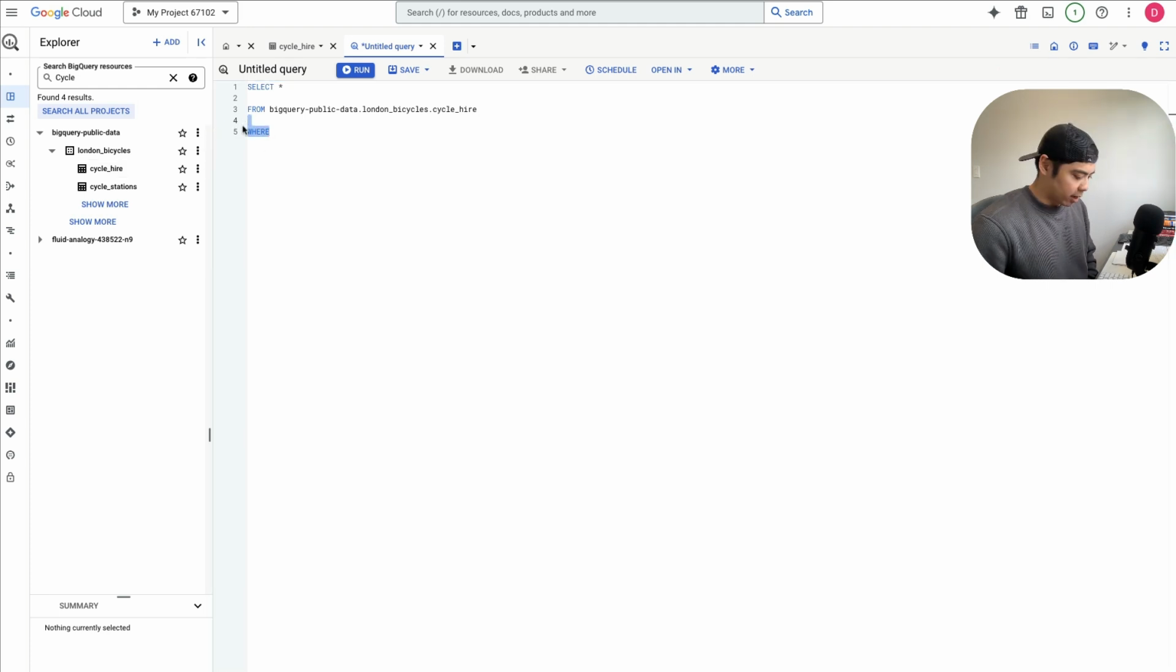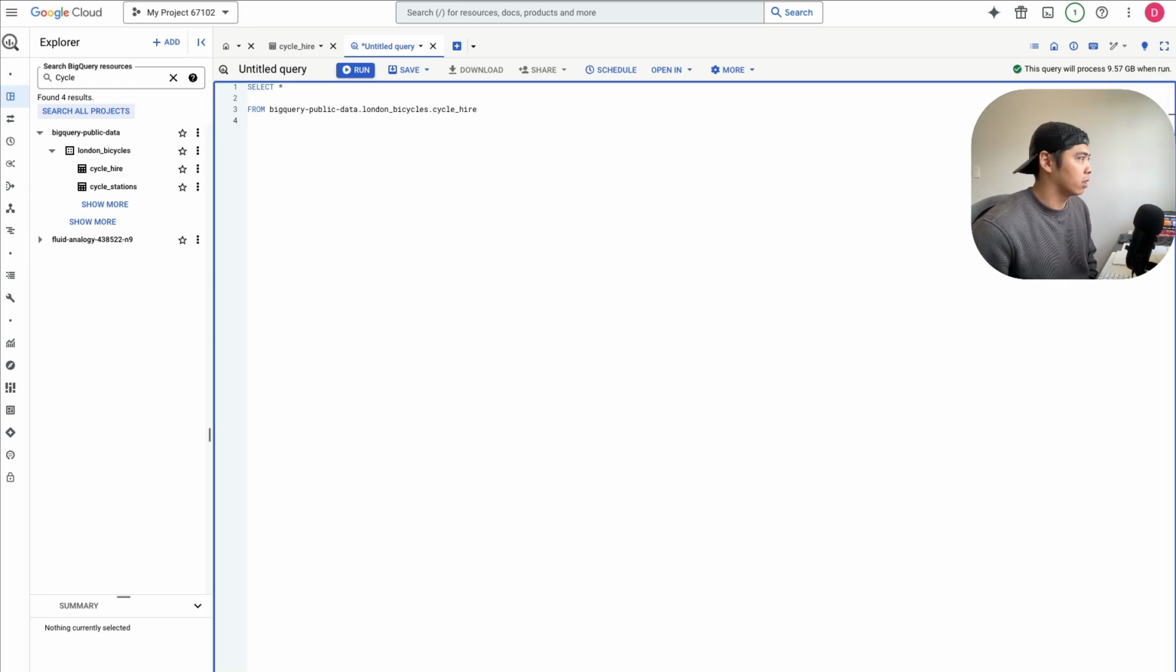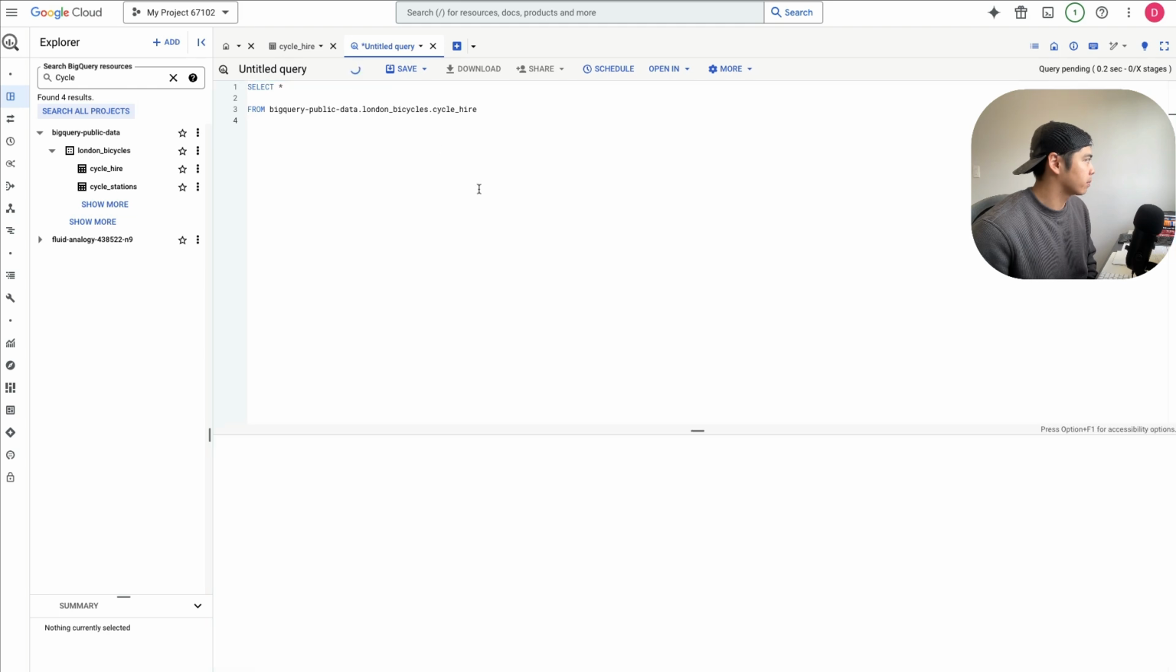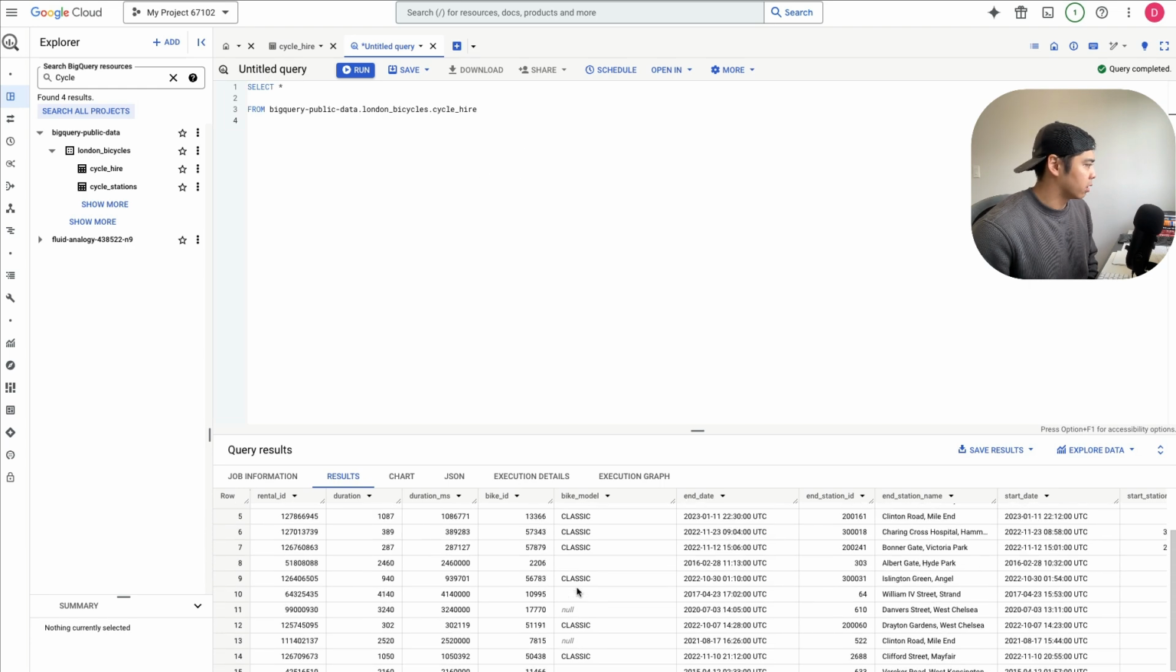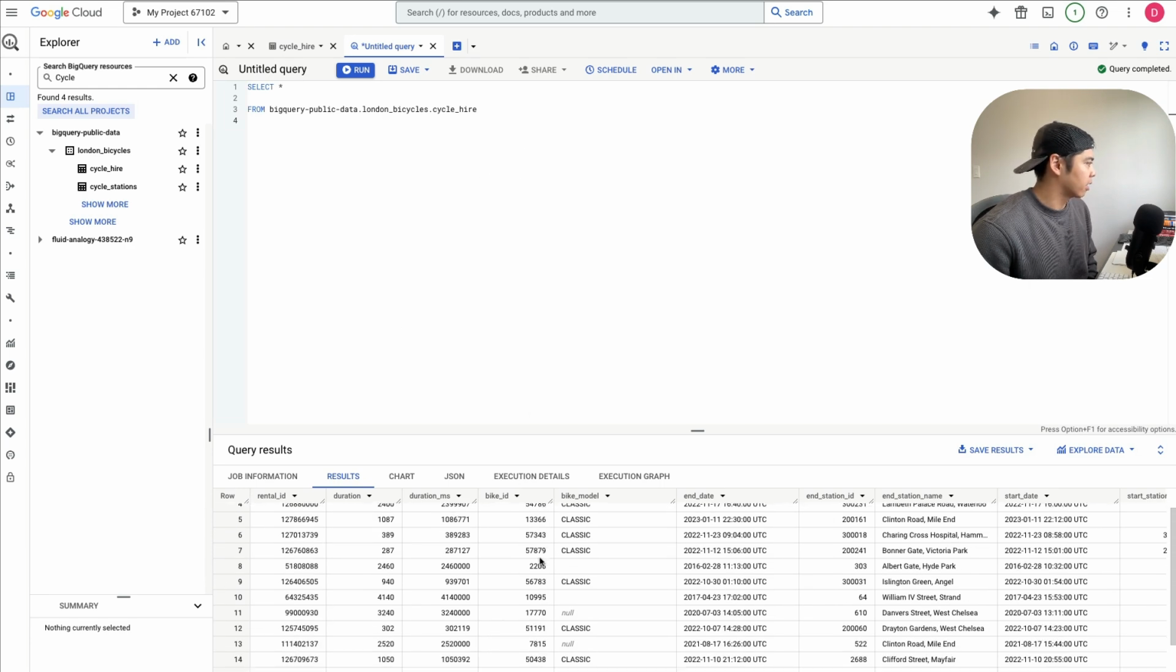And if I just run this query right now, you can see here in the top right, it's going to be pulling 9.57 gigabytes to run. So I'm basically just pulling everything. And actually, let's run it right now. All right, so it just loaded. It took about 45 seconds to pull the entire database. As you can see here, we pulled literally everything, the entire data set.